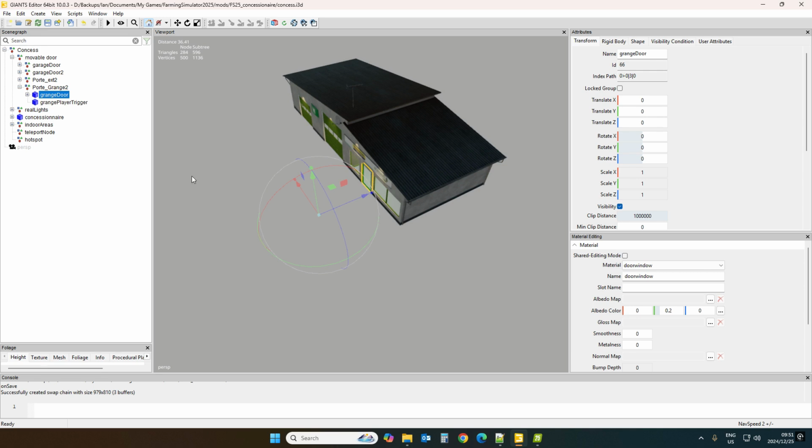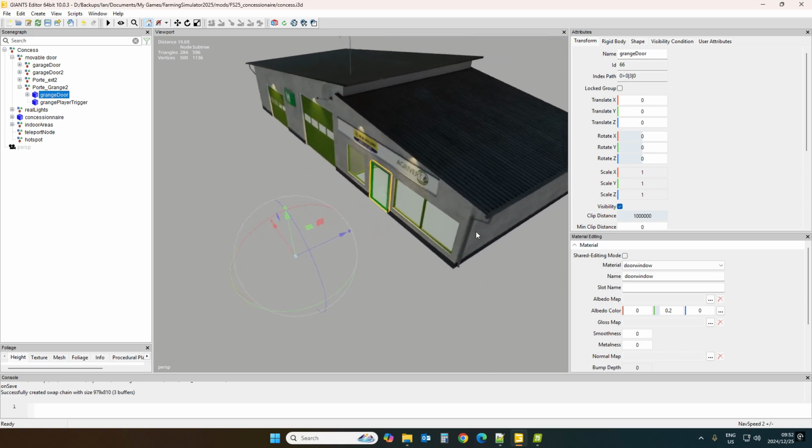But still, this node is still not where it should be, because now this is the moving part. Remember, garage door, or whatever this is called. So now you have a thing here in the middle of nowhere.